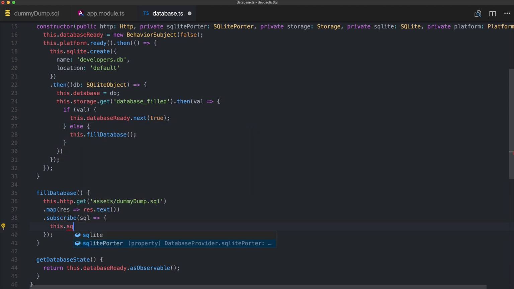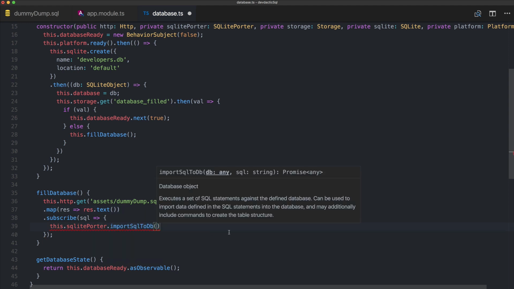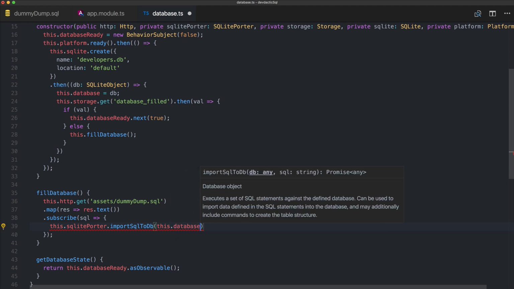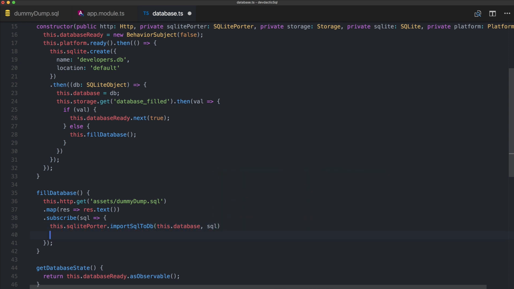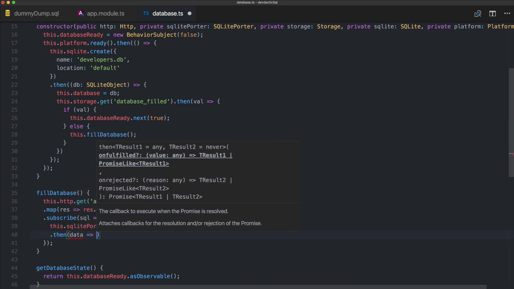After our map block, we can now subscribe to our big SQL statement, and we can call our Sqlite Porter. And here we got a few options. So we got export 2 times to export something, and 2 imports and a wipe. So we could either import a JSON structure, or we could simply execute a set of SQL statements. And in our case, we will pick import SQL to DB. We need 2 parameters. So the first is our database, and the second is the SQL string, which is exactly what we just got from our HTTP request to a resource.